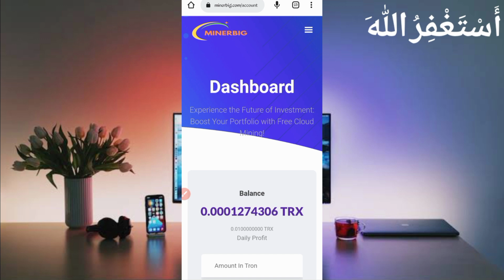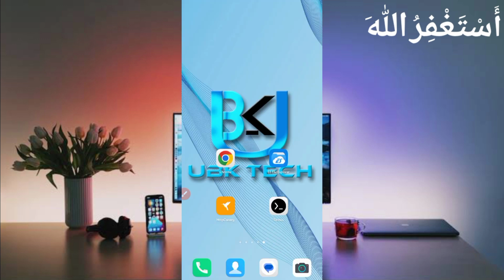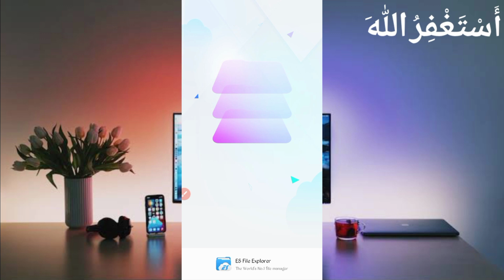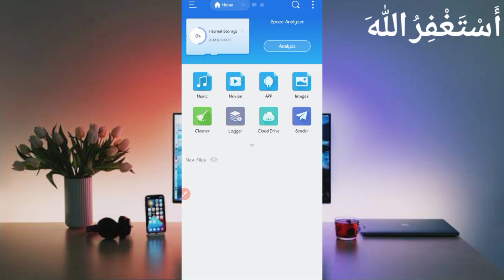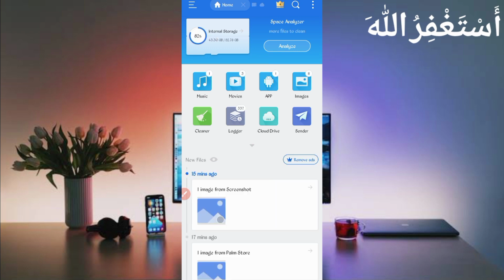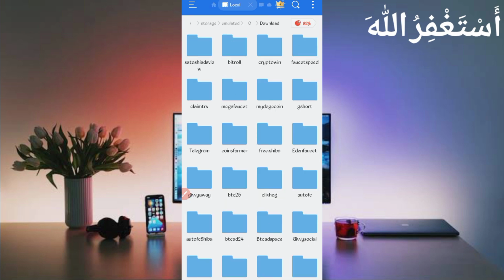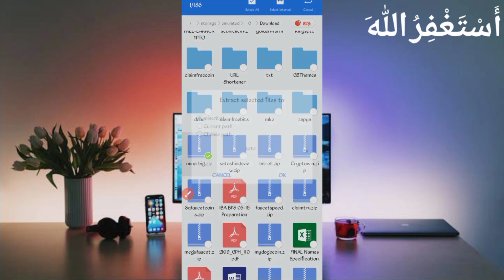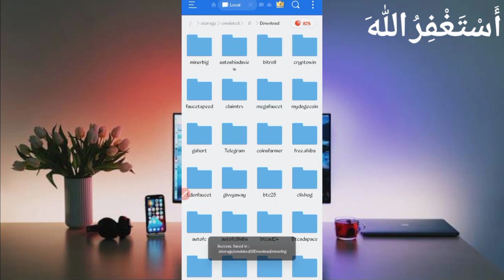After downloading the script, open any Explorer APK which you use. Then go to the download folder where you downloaded your script file. Okay, here you can see the script file in zip format. First of all, unzip it. Long press on the script file, then click on more and click on extract. Now click on OK. Script file unzipped successfully.